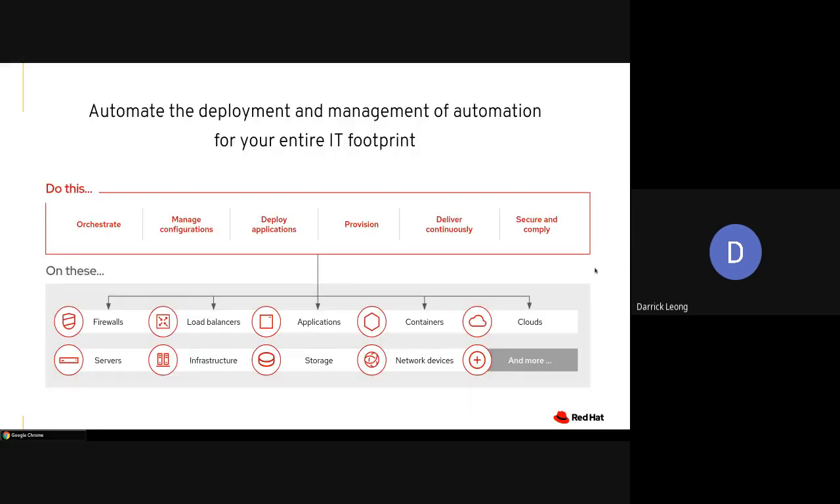There's a lot of things that you can do using Ansible itself. Communicating with firewalls today, load balancers, the different storage providers, network devices, and even down to the application layer itself. And right now, more and more people are using Ansible to maybe manage containers as well.